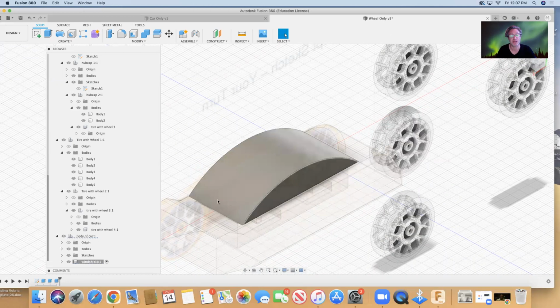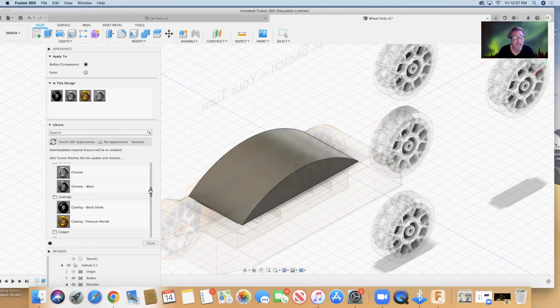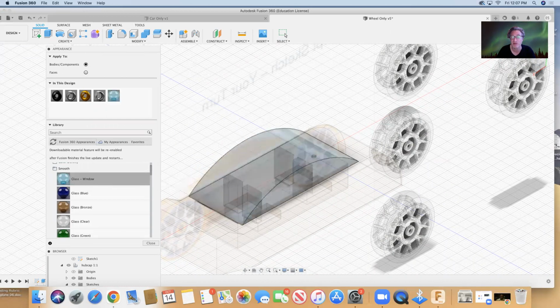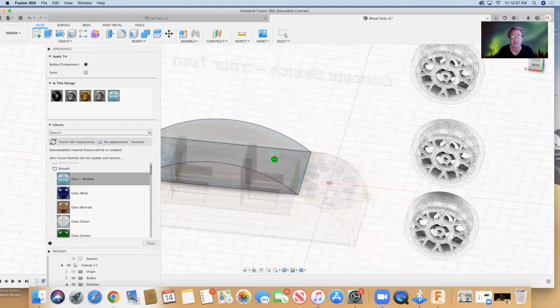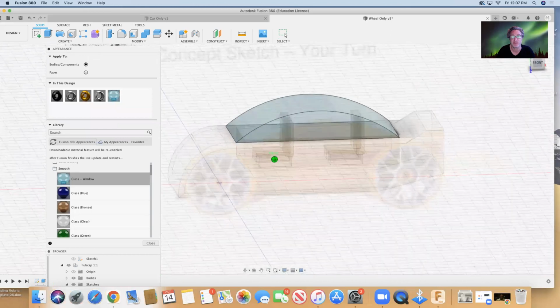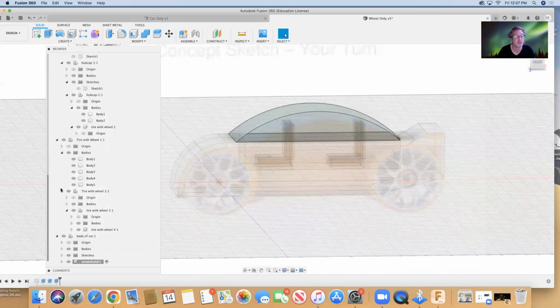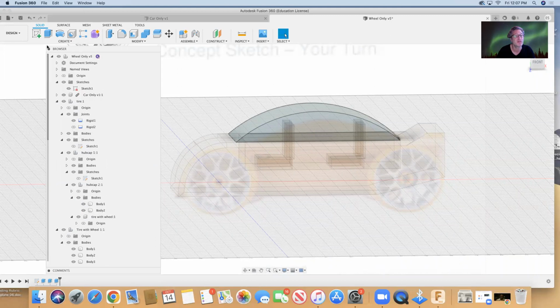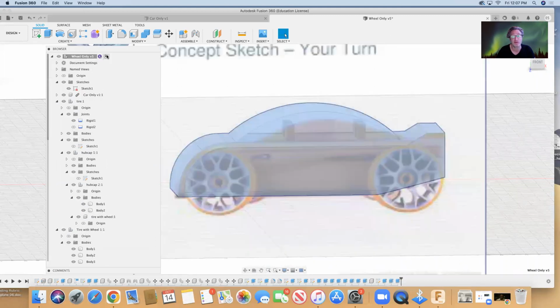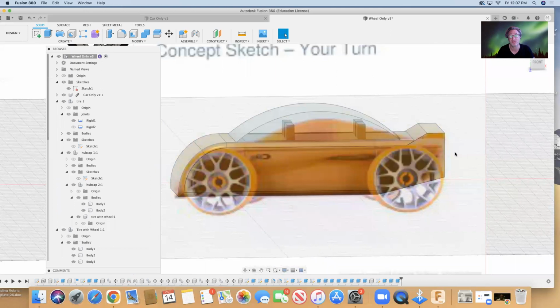All right, so now what I'm going to do is I'm going to go to my appearance by hitting A. I'm going to go to glass, clear, and then we can see the seats inside. All right, so let's see where we're at so far. I'm going to close this up, go back to my browser, and make it all sort of, okay, that's what we have so far.